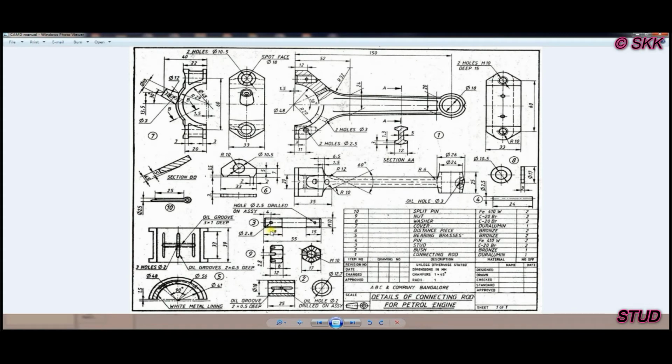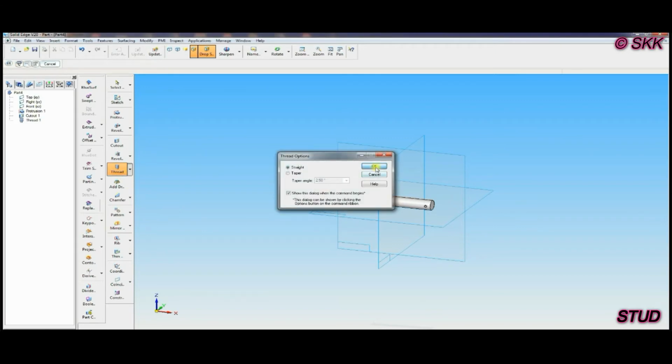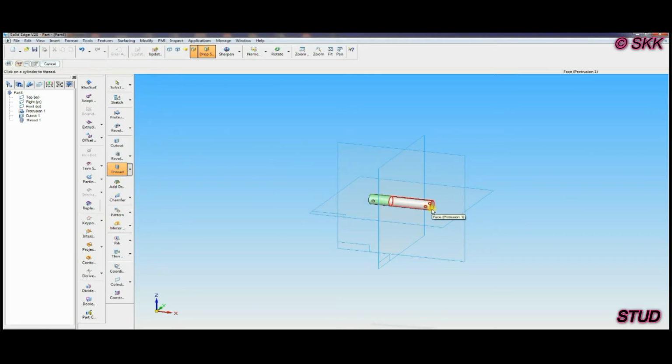Then you will show the threads. Left side 18 mm, right side 15. Go to thread, select the cylindrical shank, then select the tip, then go to finite value and give 18, and return. Then one more time, select the cylindrical shank, then the tip of the circle like this, then give a finite value, distance 15 mm, and return.